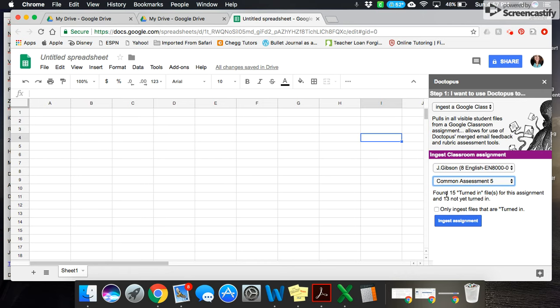All right, when it finishes pulling, because it's like an octopus, octopuses have multiple legs, it's going to go into Google Docs, take all its little tentacles, and pull out all the assignments. Now that it has all of them, it's found 15 essays that have been turned in for this assignment and 13 that haven't been turned in yet. If a student forgets to click the turn in button but finishes their essay, it will show up as not turned in yet.